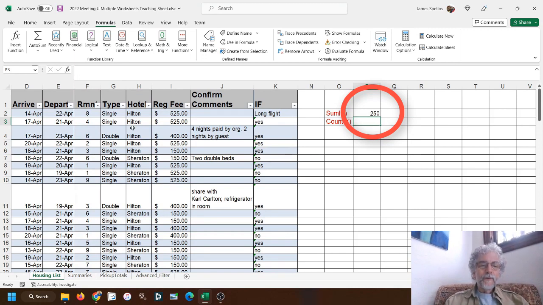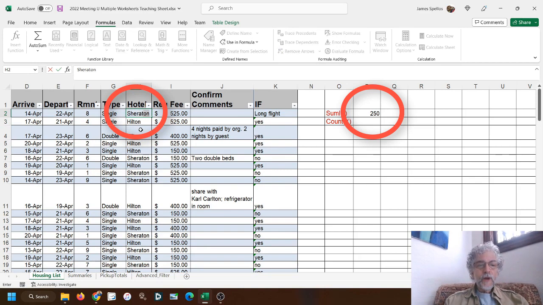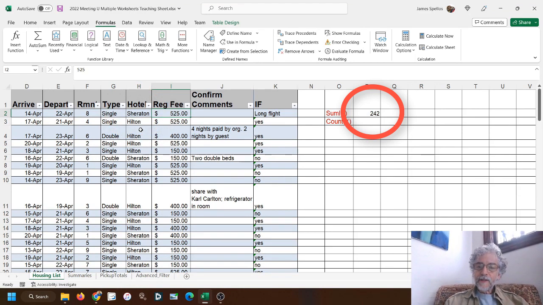And to make sure we're clear on that, if I change, for example, what's in H2 from Hilton to Sheridan, and then watch P2 as I hit enter, it's going to automatically adjust that. That's a basic sum if. Count if, the brother of the cousin of if and oh, played that one to death at this point, is going to be counting the number of records. We want to know how many people, how many different unique records are staying at the Hilton.